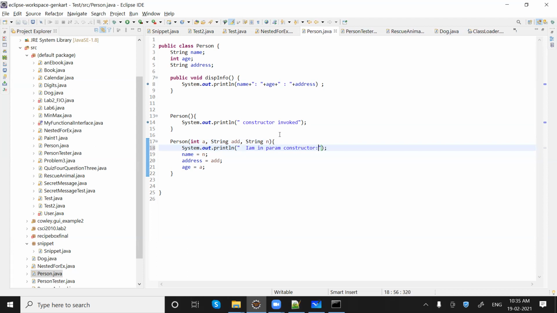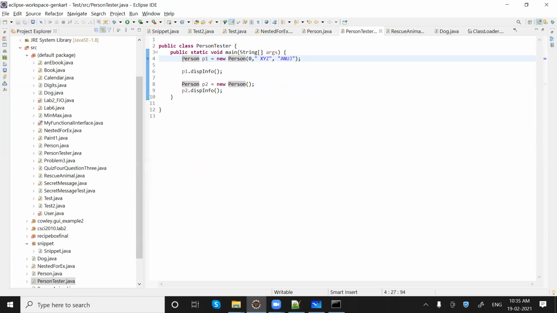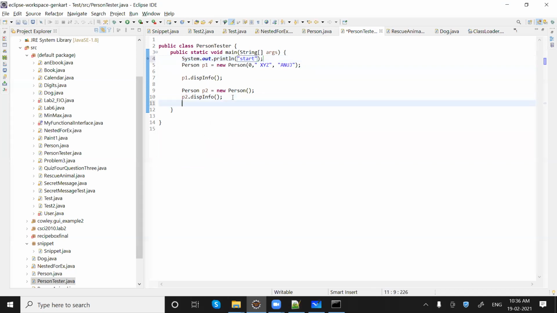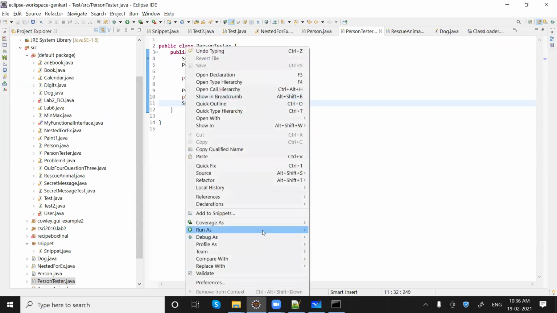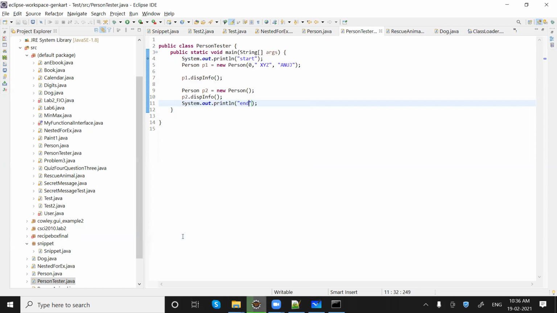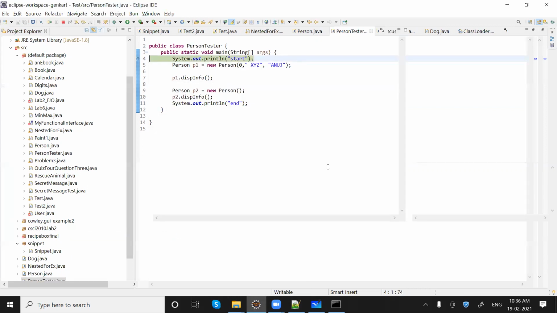param constructor. Right now, I'm going to run it again. I'll say start, and let me just debug so that you can understand line by line execution of this program. So keep an eye on my screen.